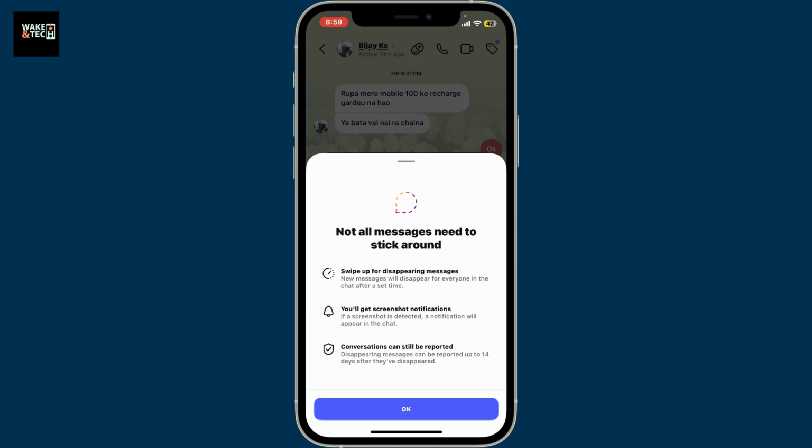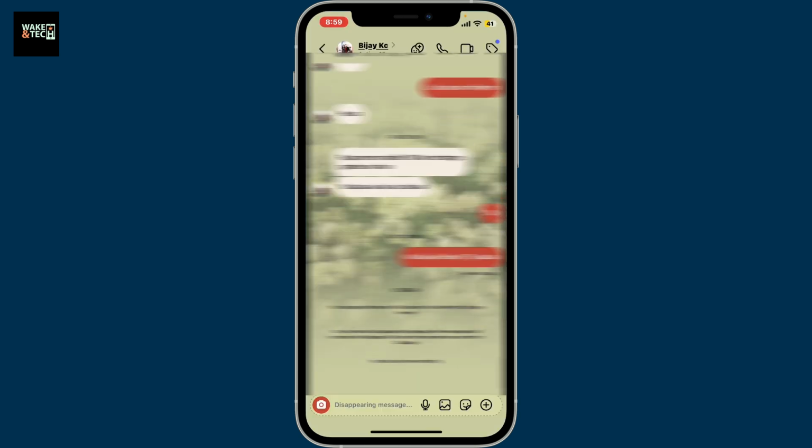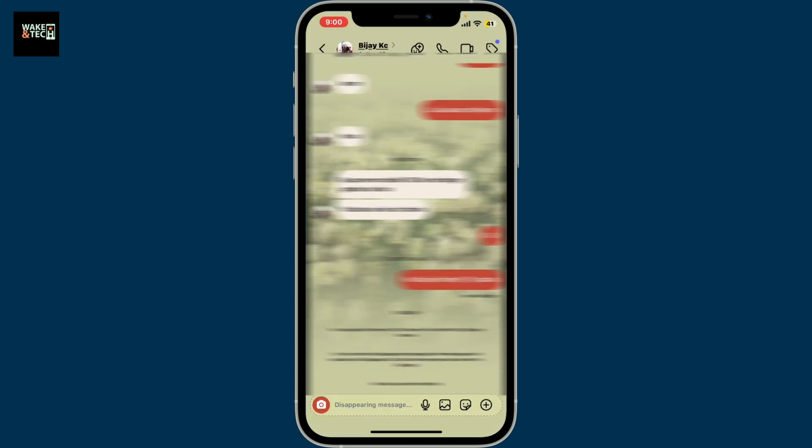Now you will see this pop up soon after you do that. It says that once you turn on the Vanish mode, new messages will disappear for everyone in the chat after a set time. If a screenshot is detected, a notification will appear in the chat. Disappearing messages can be reported up to 14 days after they've disappeared. Now click on OK, and that's how you turn on Vanish mode on Instagram DM.